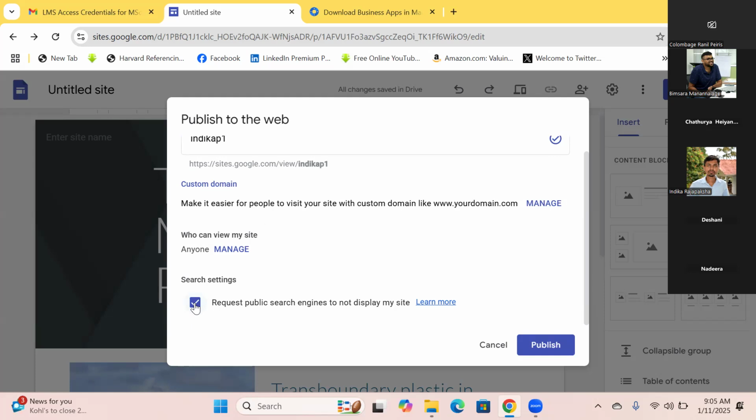I hope you know what a search engine is. For example, Google search or Bing from Microsoft. Or maybe Firefox. Sorry, not Firefox. Firefox is a web browser, right? There are so many search engines. Right, you can click publish now.